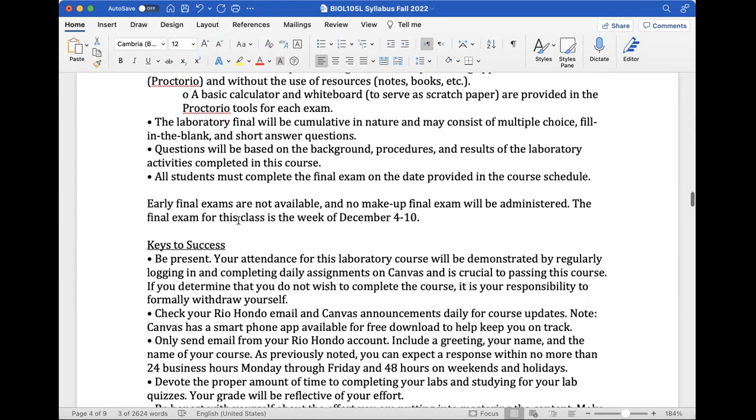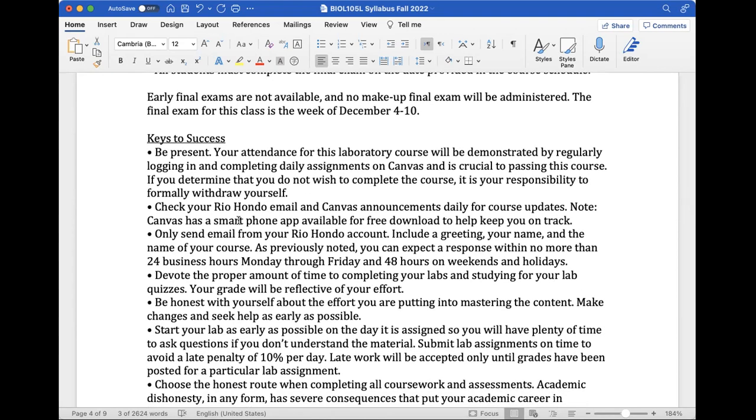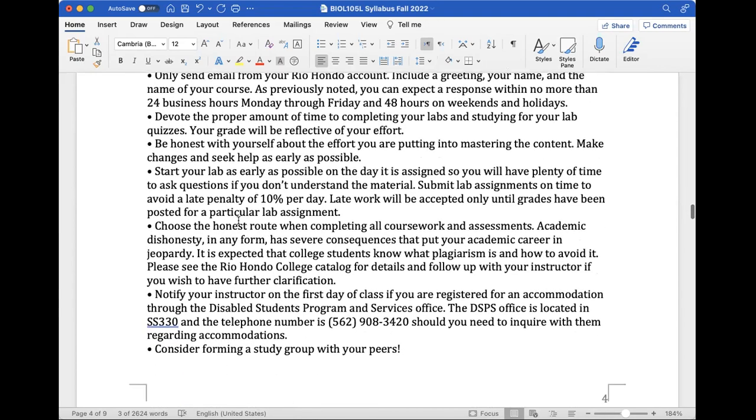Let's see, what else? Keys to success: be present. This is more of an asynchronous course, but if you have any questions, let me know right away ahead of time and I'll be happy to help you. We can either meet during our synchronous class time or during my office hours. You will need to devote time to this lab as well.